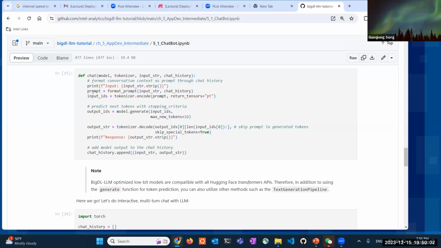First we want to format our prompt, then tokenize it, encode it into IDs, and then call the model generate. We get the output IDs, and then we decode it. You get a response. Simple, right? Yes. Okay, that's how you do it actually.